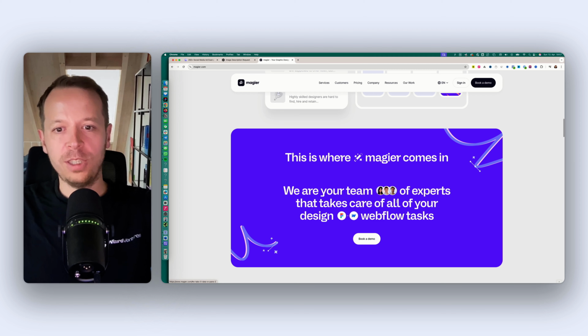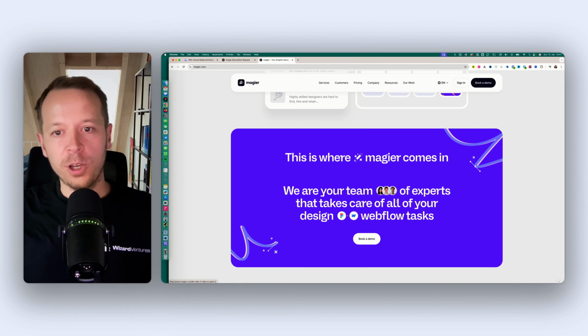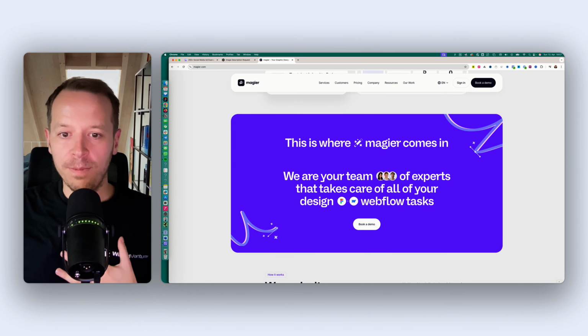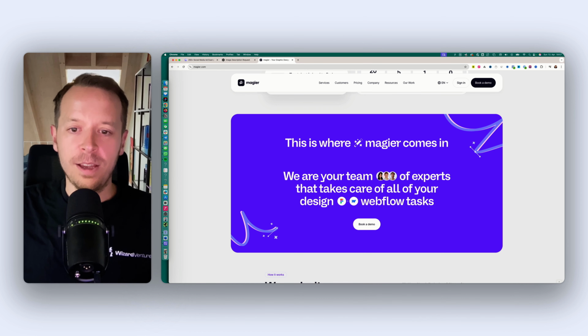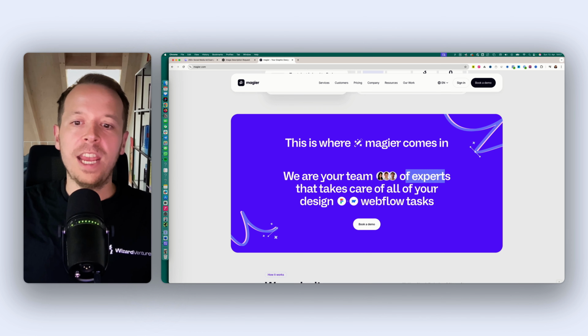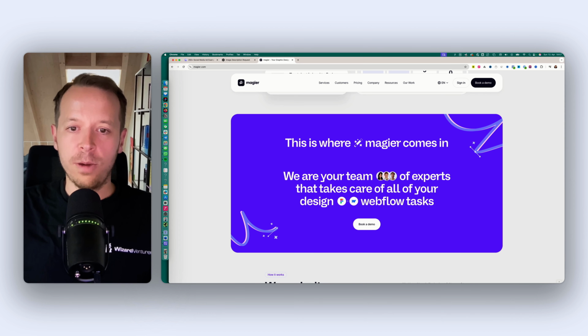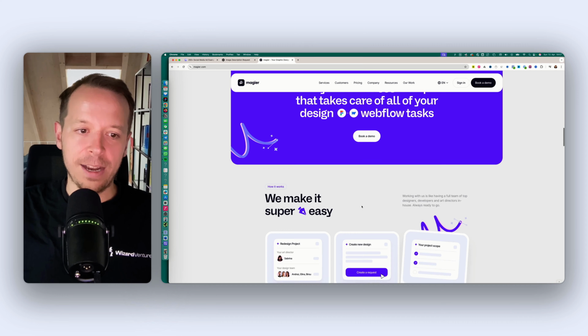And here we just wanted to be super bold in your face with the thing that we are doing. So we are saying, hey, this is Magier. We are your team. Also show some personal photos of our team members to have this authenticity. Expert team, and we take care of all of your design and Webflow tasks. These two logos again, in combination with the team, really give this trust, and then a CTA again.